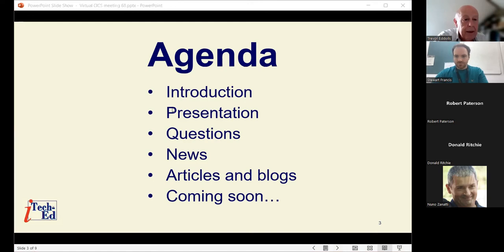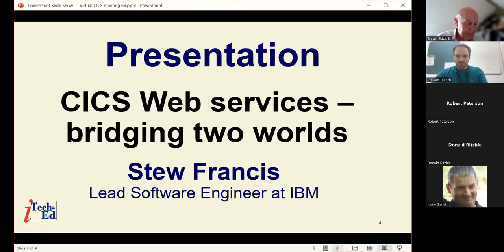Anyway, as I just said, today's presentation is from Stewart Francis. Stu is the CICS TS developer productivity architect. He works for IBM in Hursley Park and has been working on CICS TS for 15 years. Stu works on a wide variety of CICS productivity tooling like CICS Explorer, Java developer tooling, and the CICS TS Ansible collection, which is what he's going to be talking about in this session. So Stu, I'd like to thank you very much for being with us today, and what I'd like to do now is pass control of the meeting over to you.